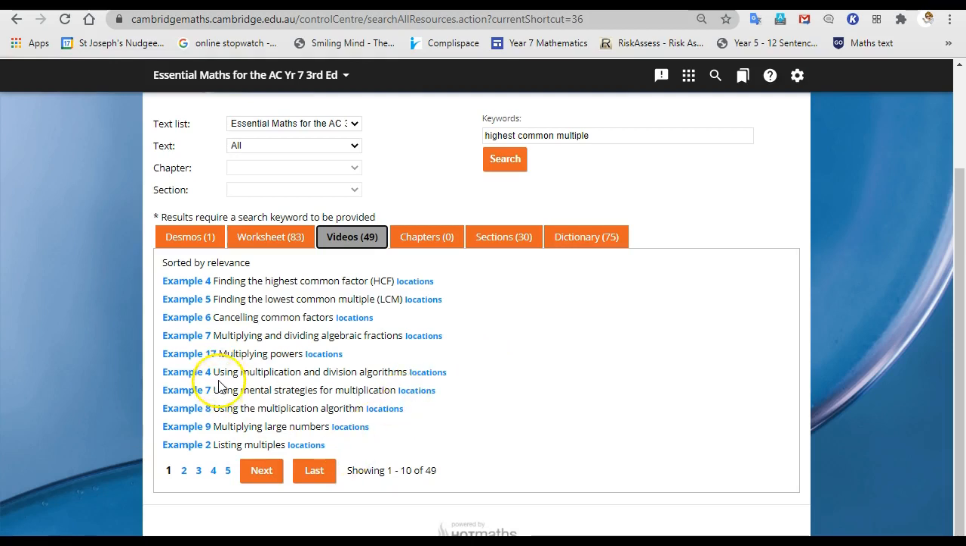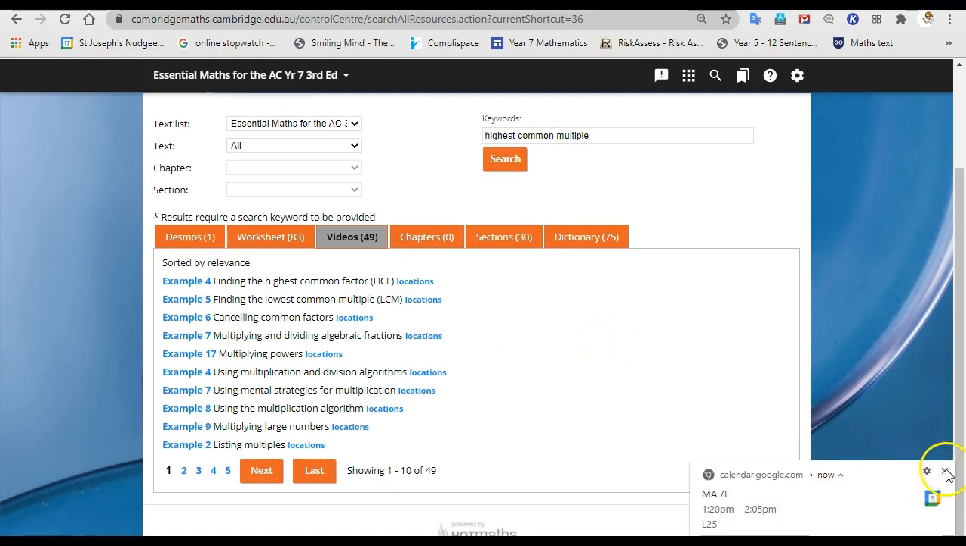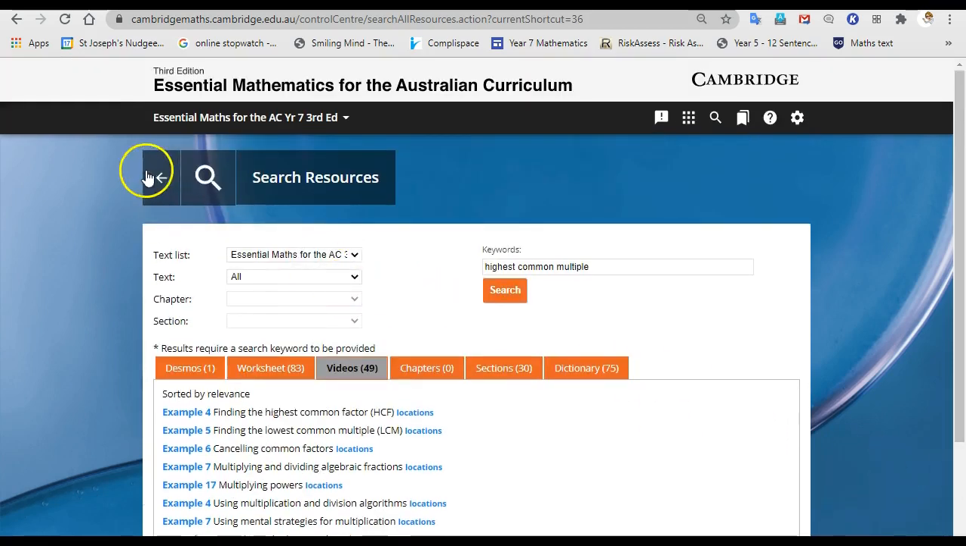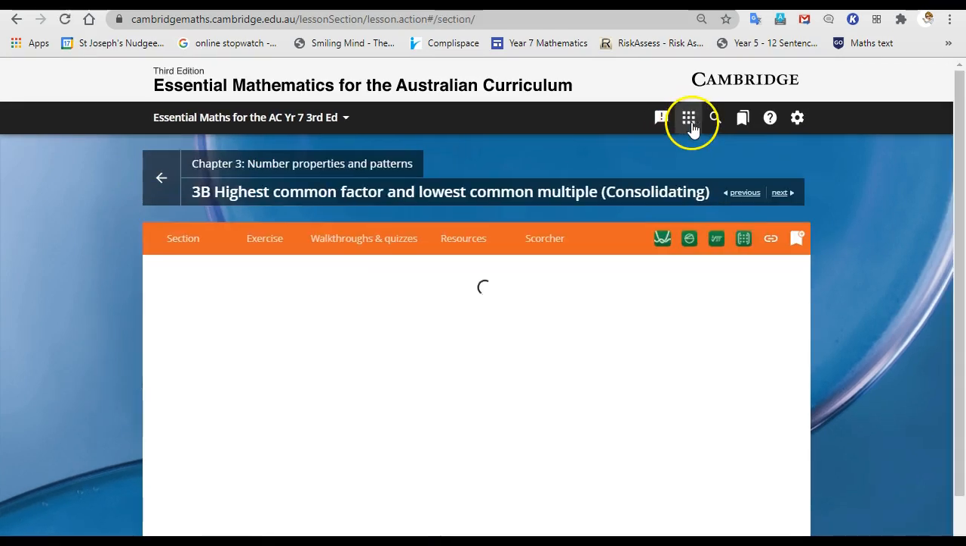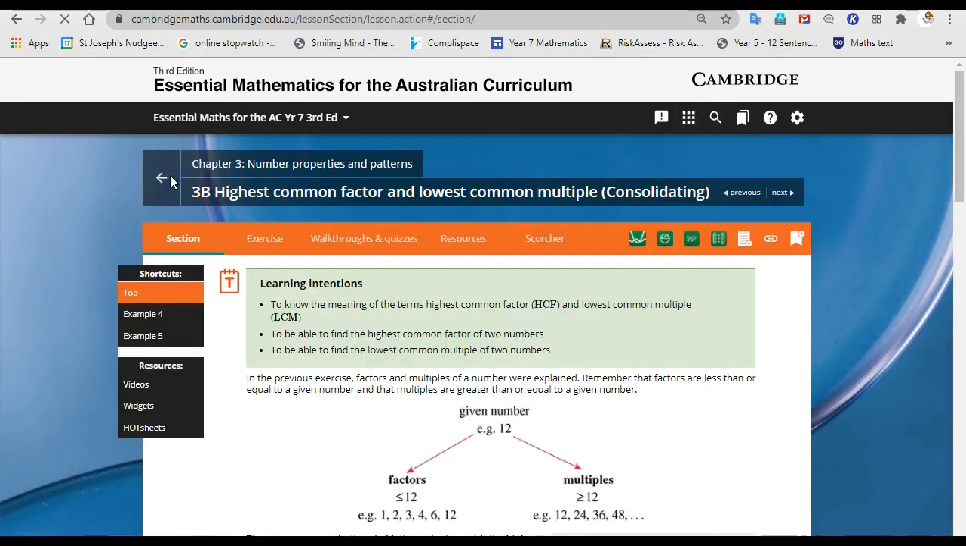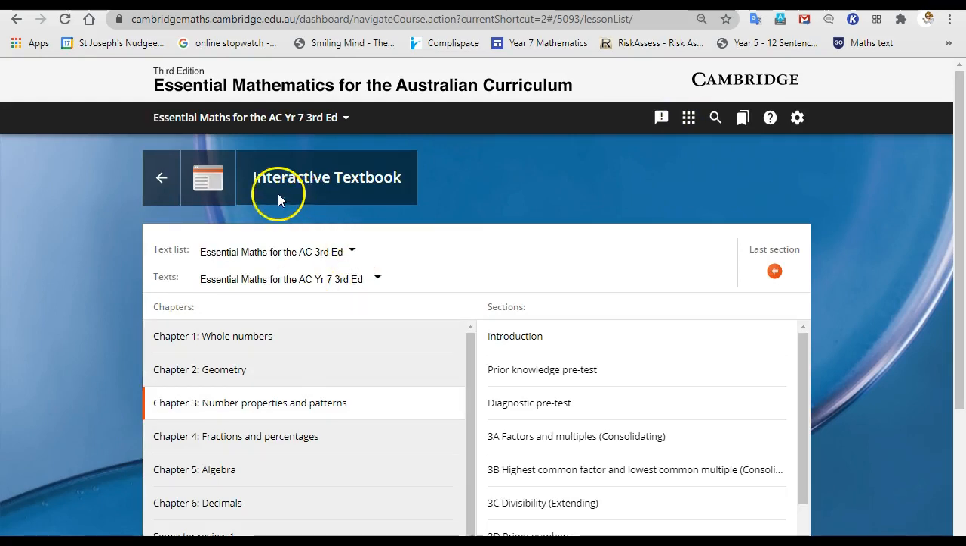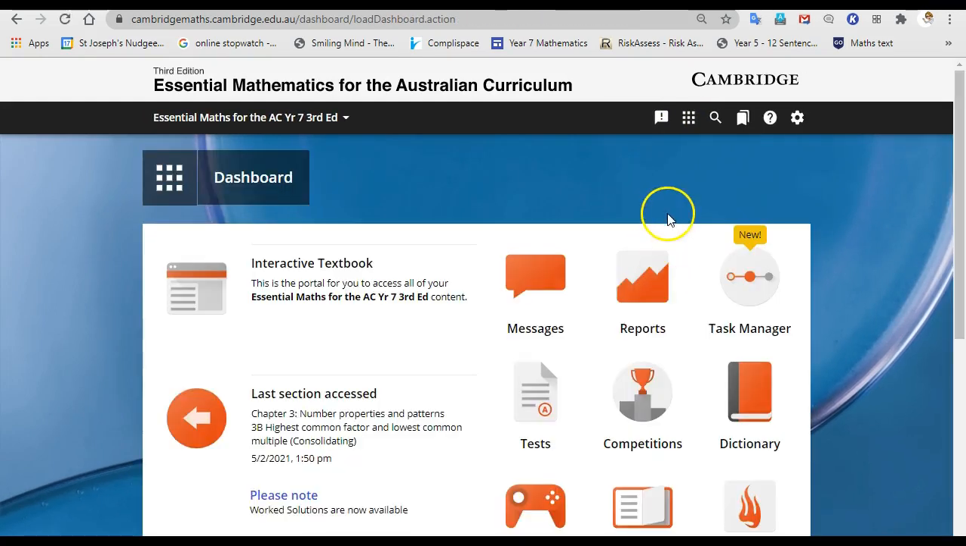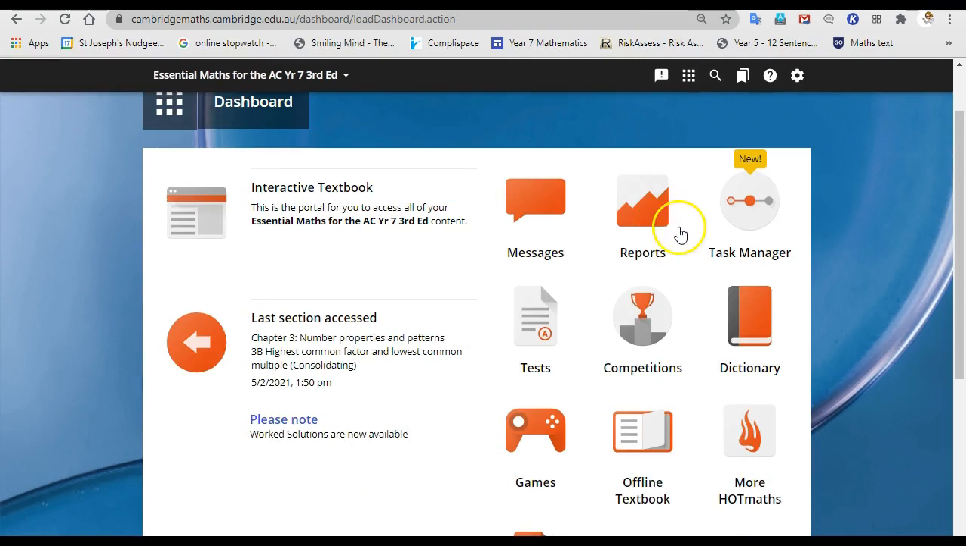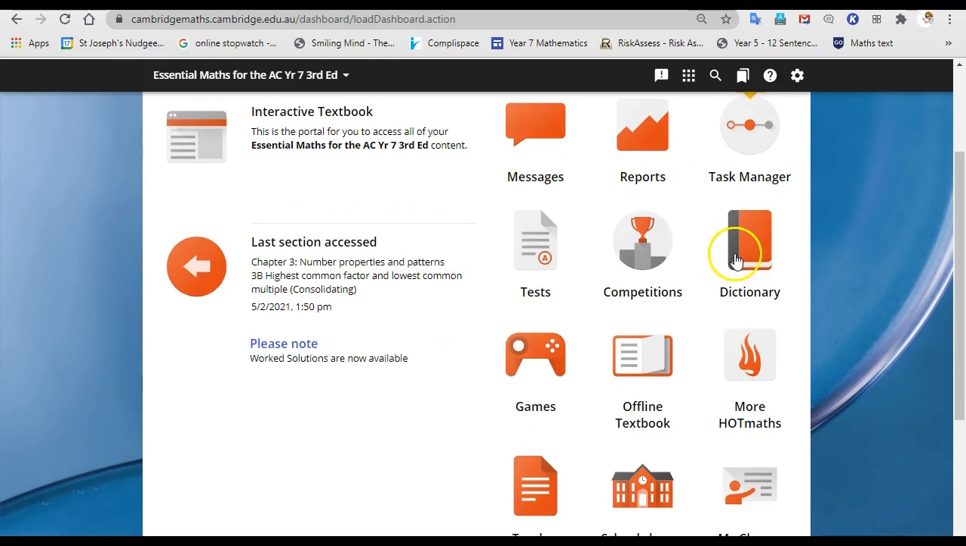Like, for example, multiplying, dividing, algebraic fractions. You use highest common multiples to do that, but we haven't done that yet in Year 7, so that might not be a resource for you. Okay, that is about it. Until you learn how to navigate the site, it might take a little bit of time. I will try to be as clear as I can in my calendar information for homework as to what part I want you to access.